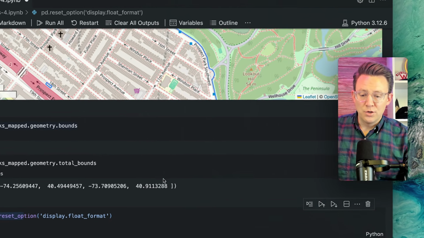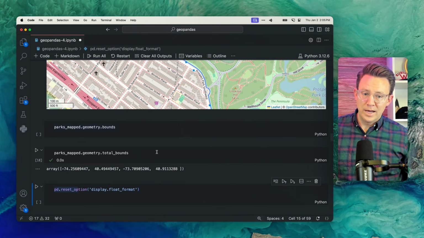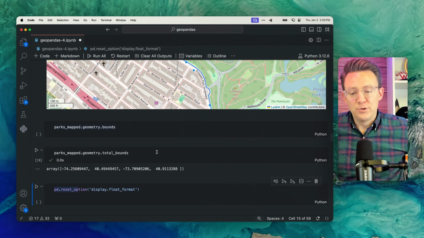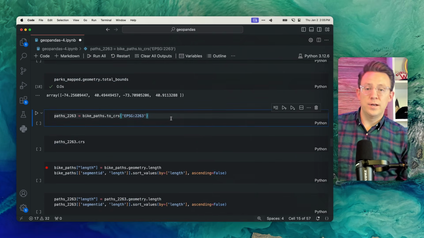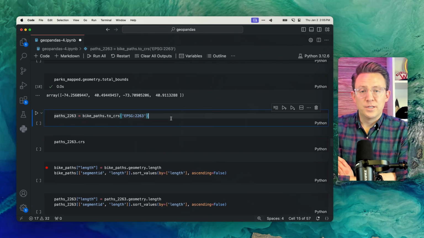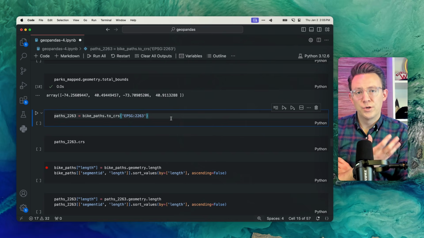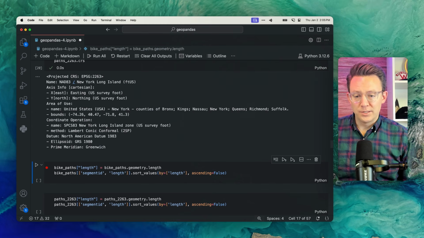You can also get the total bounds. This is just another one, the bounding box of everything in that area, of the entire data set. So this captures every geometry in that. There's just another accessor there called total bounds. Now I'm going to create another data frame here using the 2263 projection. This is specific to New York State, Long Island, and so it will return data in feet. If we want to use the proper projection there, that's the one that usually comes with most New York City data, the Long Island projection for feet.